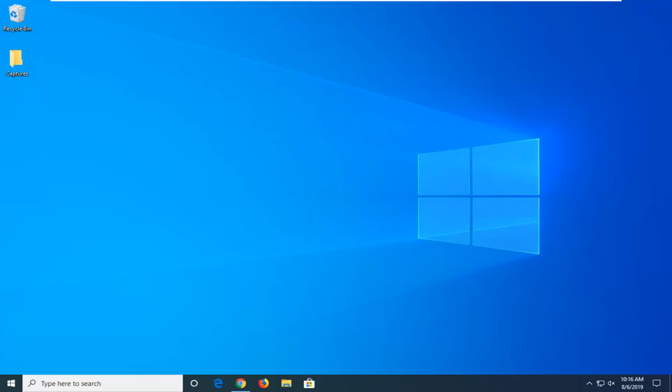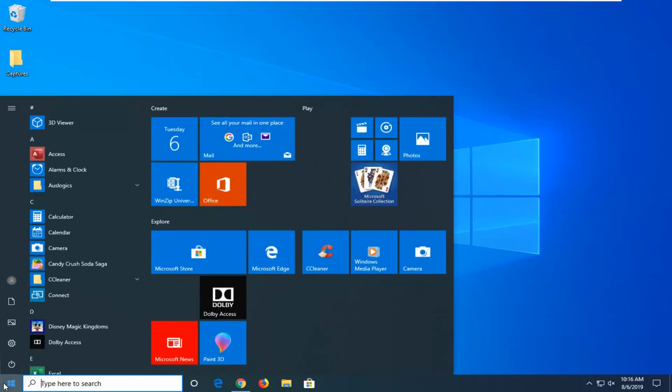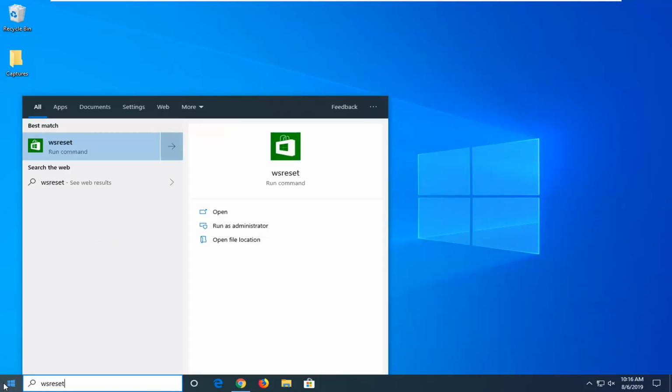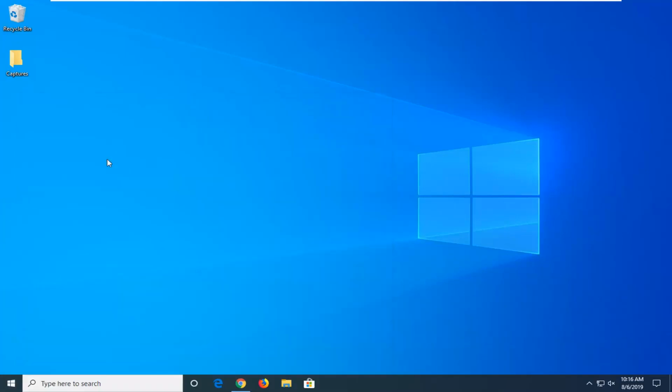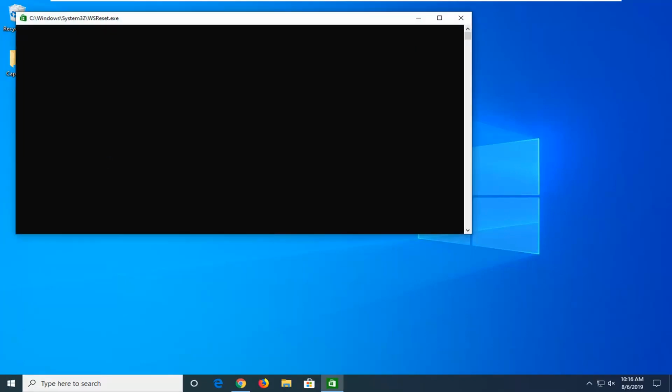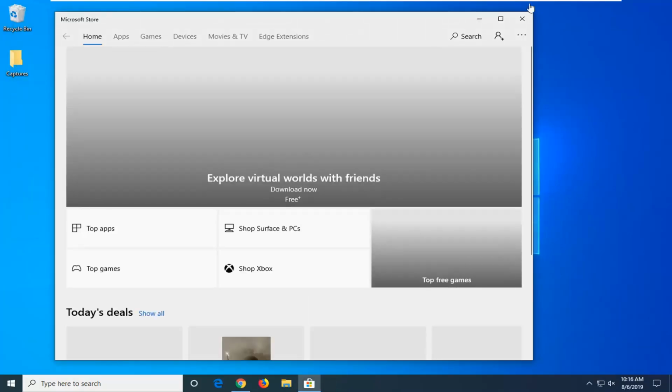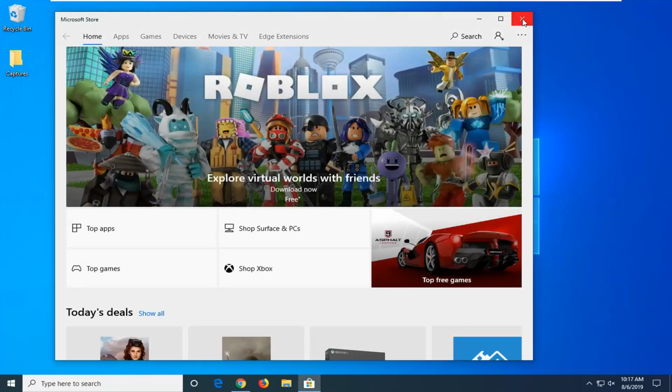So we're going to start by opening up the start menu. Just go ahead and left click on the start button one time. Type in WSReset. So again, WSReset. Best match should hopefully come back with WSReset. You want to right click on that and then select Run as Administrator. Give it a moment to run here. This is basically clearing the Windows Store cache, so just be patient. And hopefully the Windows or Microsoft Store should open up without incident at this point.